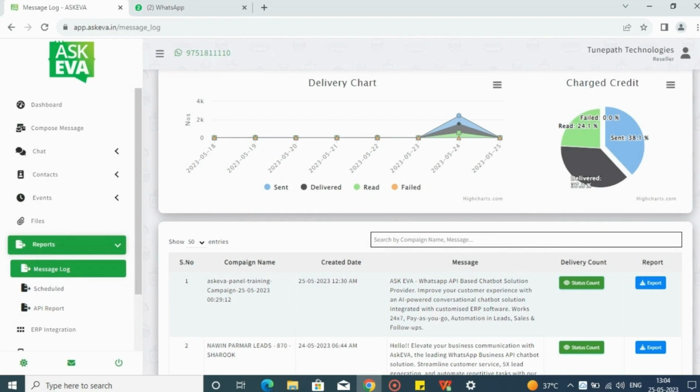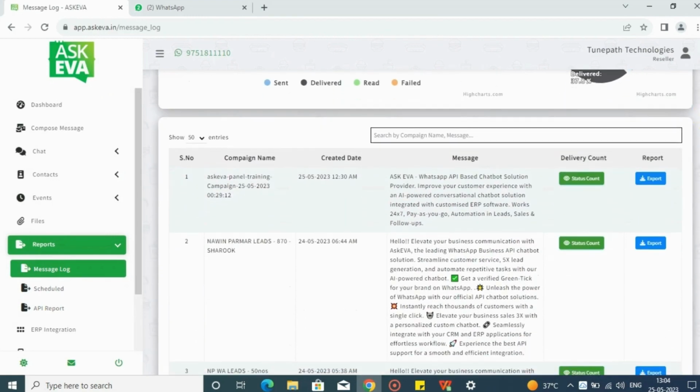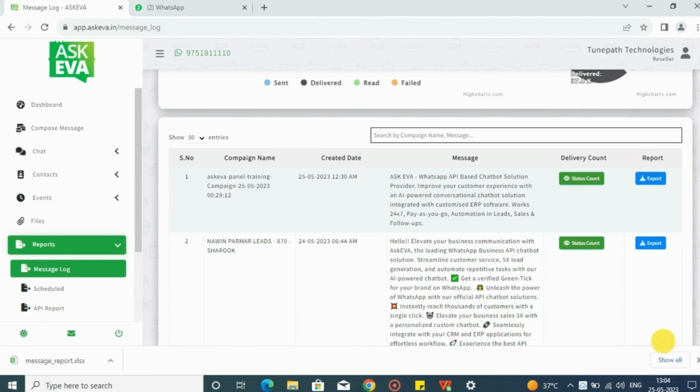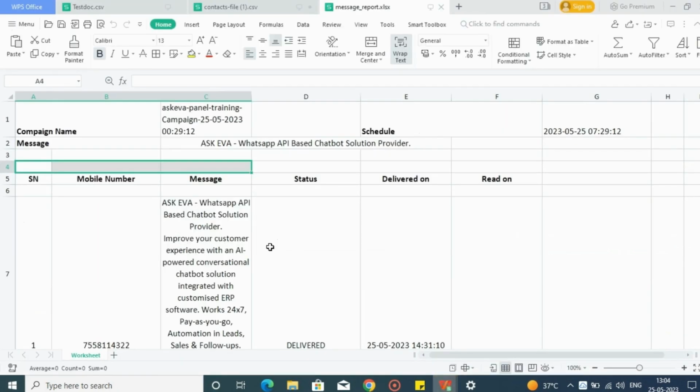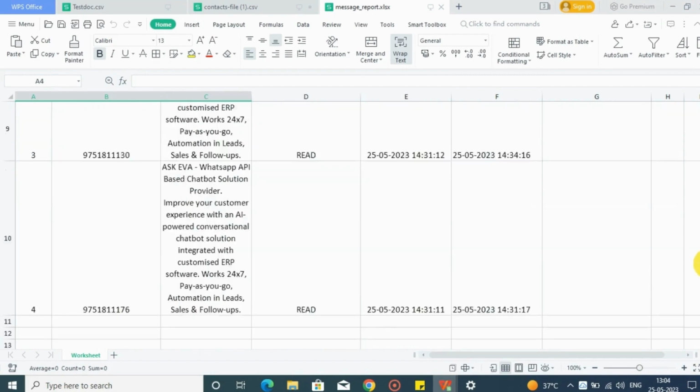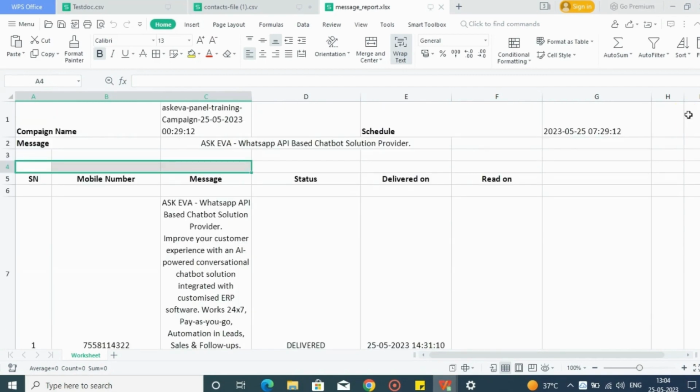If you want a complete, accurate report, you can use this export option, where you will get an Excel file, and here you can check the accurate report, like when the customer has read the messages, with accurate timing and date. So this will help for your analytical purposes.